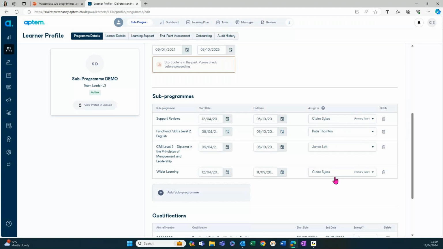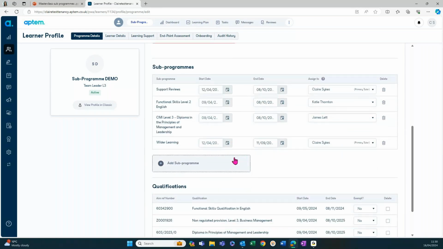And one of the lovely things here that you can do with sub-programs, and is actually critical, I think, to be honest, is that you can assign it to various different tutors. So tutors can access, and can have data that's specifically related to them with regards to their sub-programs. Functional skills is the most obvious example. In most of these cases, it's probably still going to be the main tutor, but for functional skills, we'd certainly expect that in 99% of cases, that's going to be a different tutor. So absolutely, you can assign that to a different tutor if you'd like to.